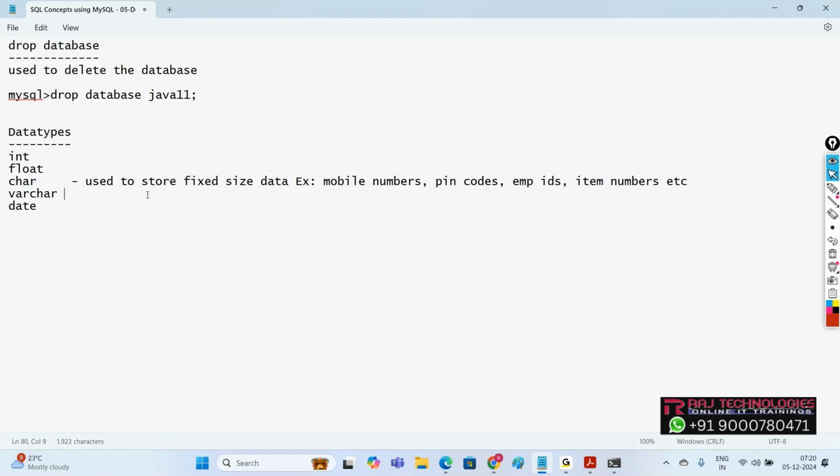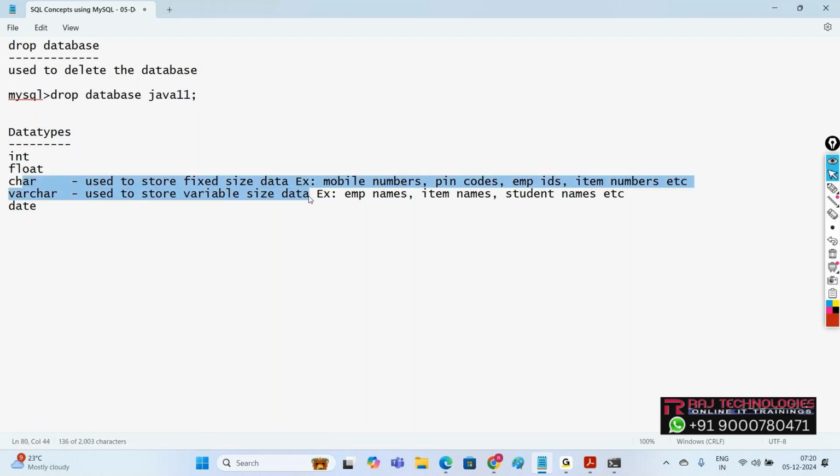Coming to varchar, use it to store variable size data. For example, employee names, item names, student names, like this, where the size differs from record to record. And this is only a suggestion, not a rule. Then what is the actual difference between char and varchar? Let me elaborate the difference.